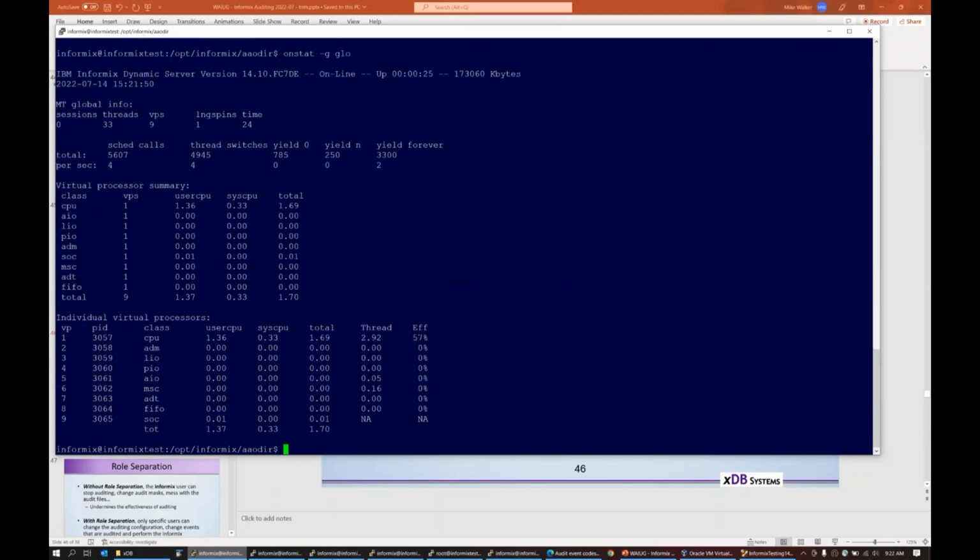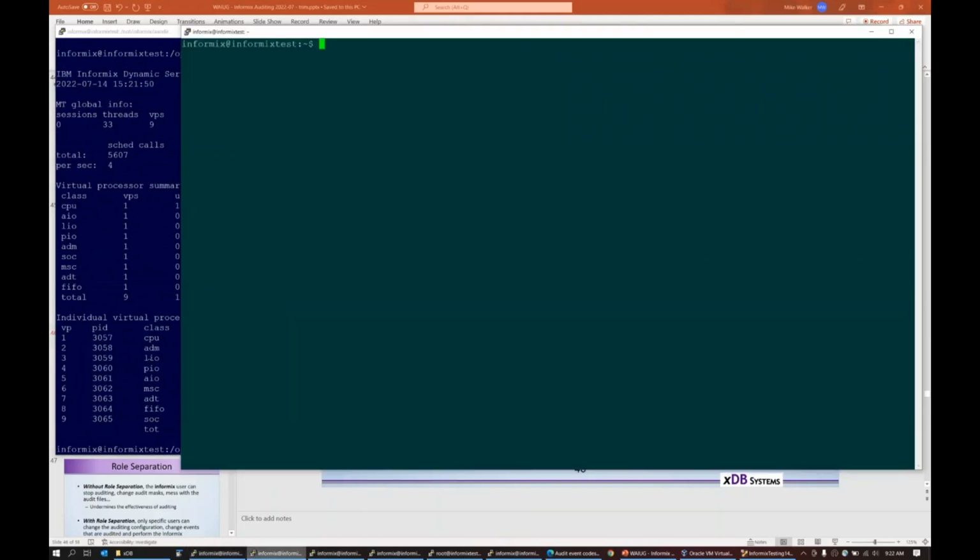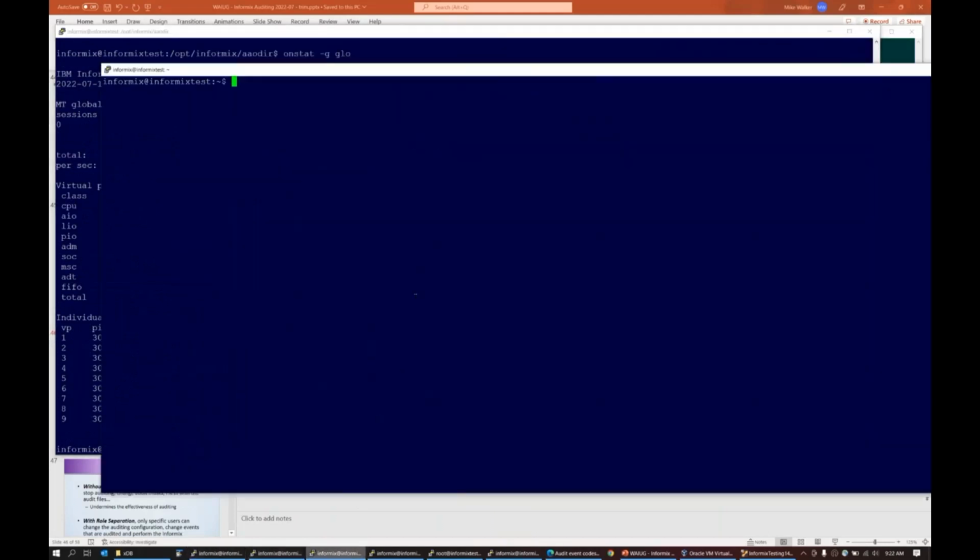Now let's go over to our one here. InfAudit was the directory I had already created. Let's see what we've got in it. Okay, so we have a file which is named Informix server.0. It's our first file here. Let's just see what's in this guy.